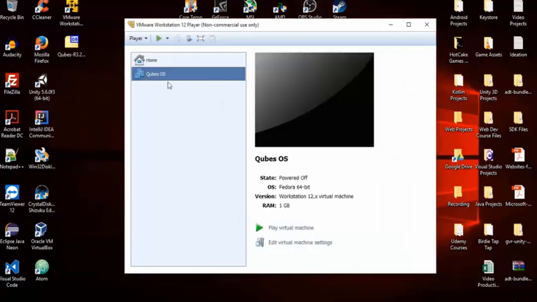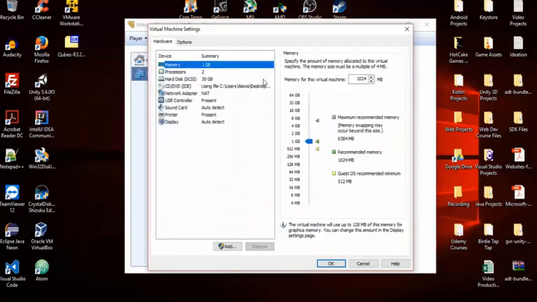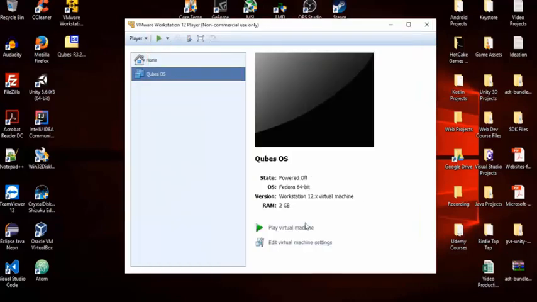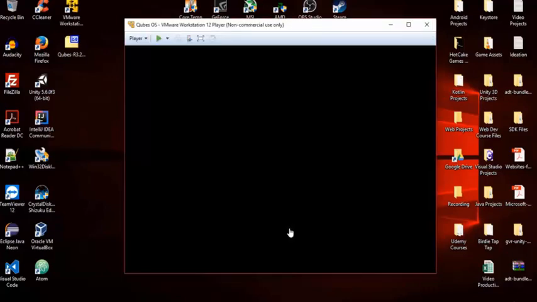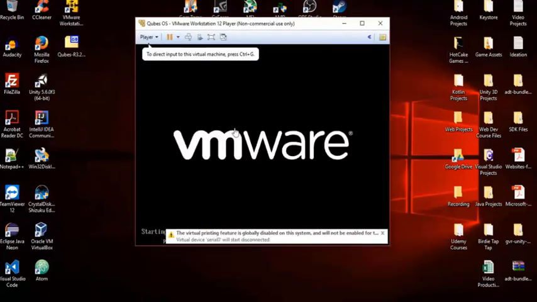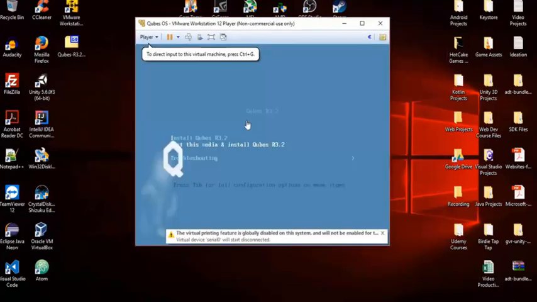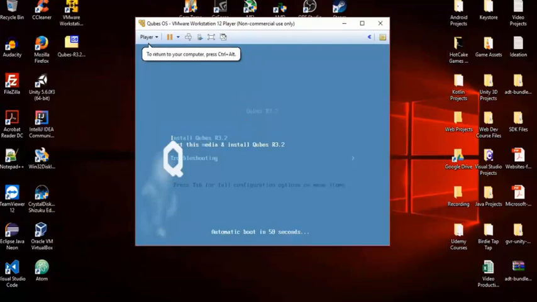Alright, so it's going to give us this very nice section here called Qubes OS, which is what we created. And it looks like it did not actually set the RAM to 2 gigabytes. So I'm just going to move it to the 2 gigabyte mark there, hit OK, and start the virtual machine, and it should start immediately. So there we are, VMware, and it's going to open Qubes OS. If you see this screen, everything that we've done so far has worked flawlessly.